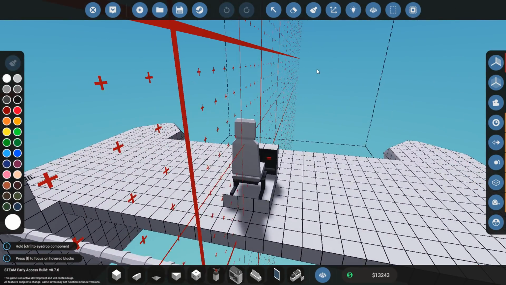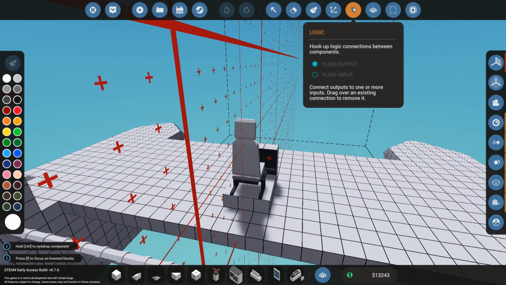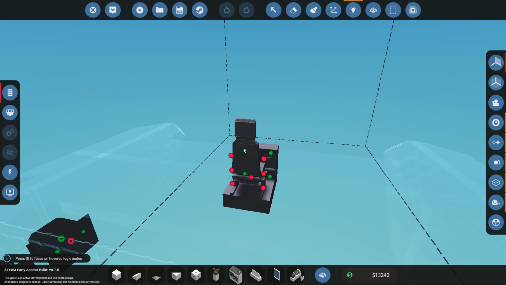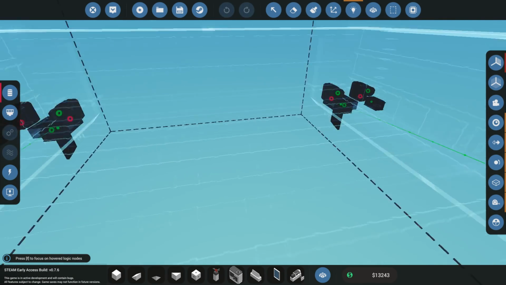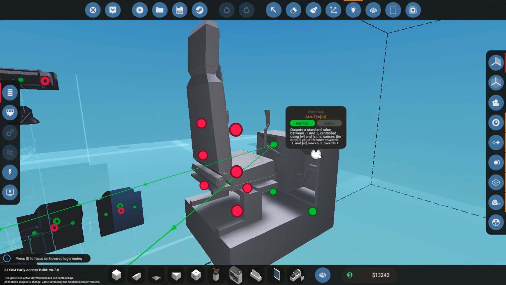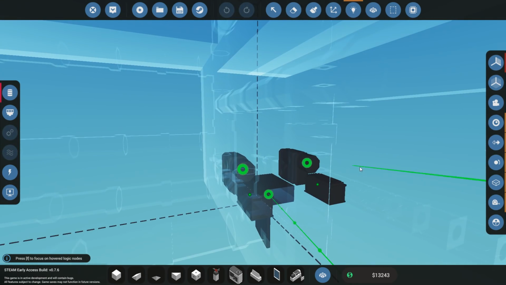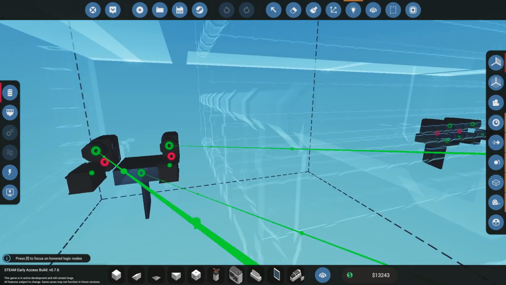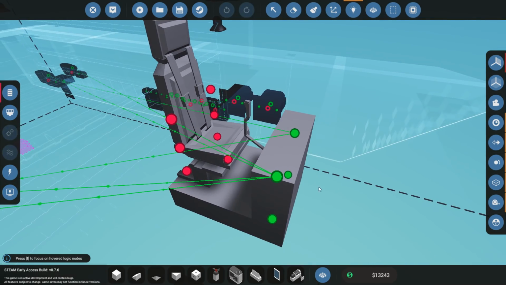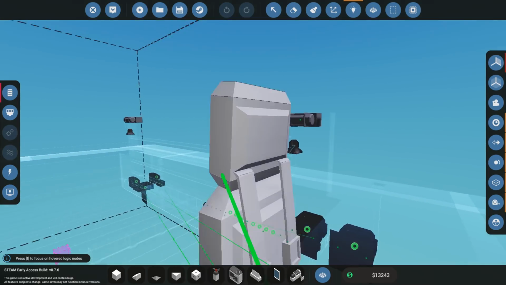Alright. Now, propulsion. Yeah, logic. A and D is the rudders. It's turning left and right. W and S. I'm not going to put this thing on cruise control, so I don't really need that. Throttle the motors. Left and right, not required. Up and down is required.